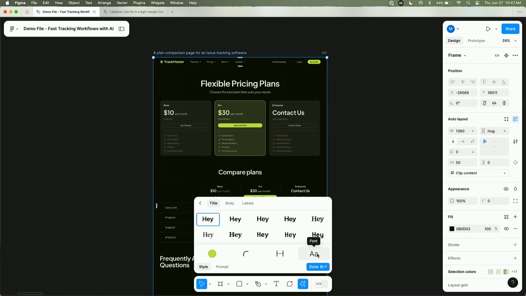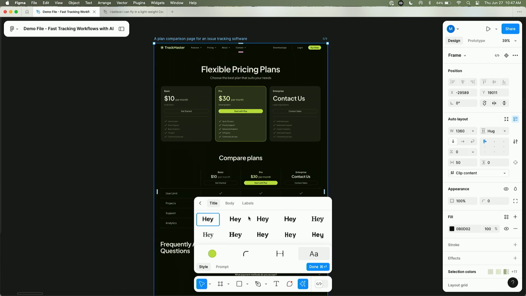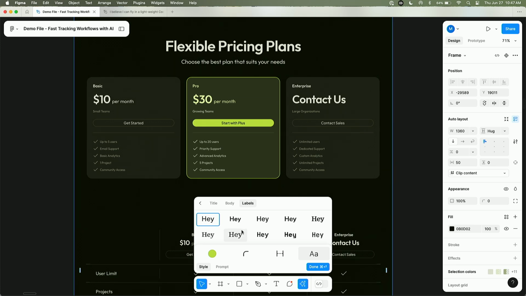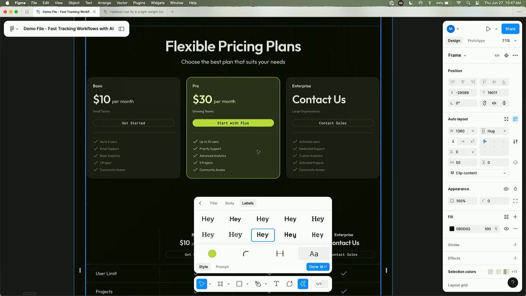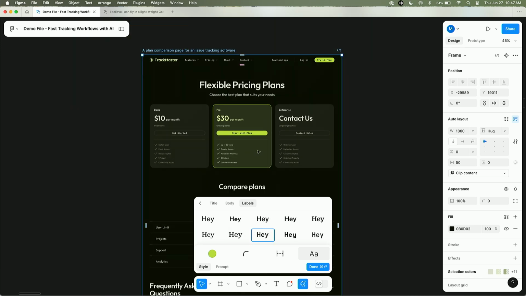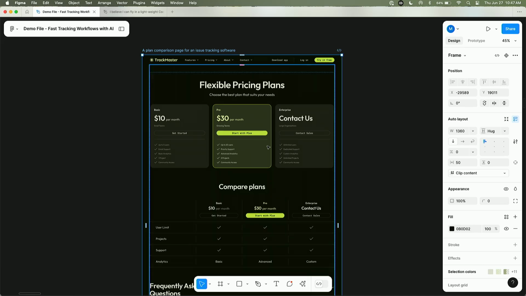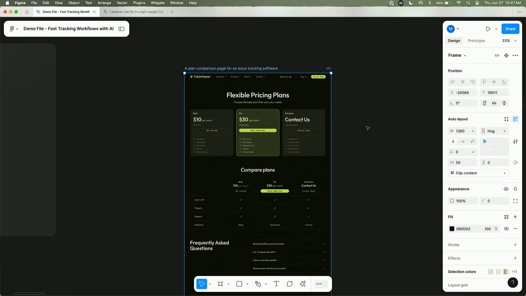And finally, we have the font tab. The font tab allows us to change things like the title. Maybe I want to change it to a different sans serif. I'll make that consistent. And we can also do things like change the font on the buttons. And it does that across the whole design. All right, so I have a really great first draft here. I can start to riff from there.